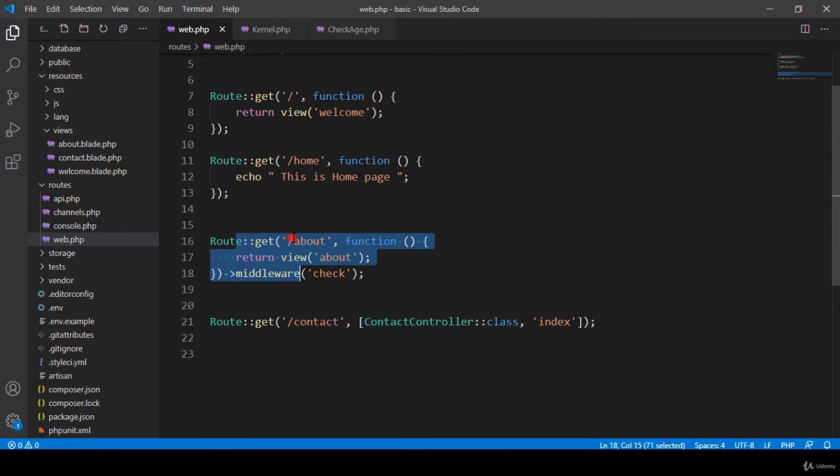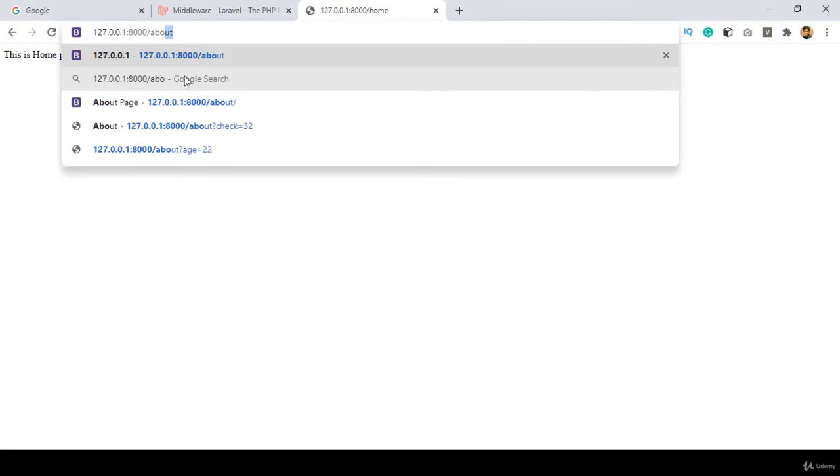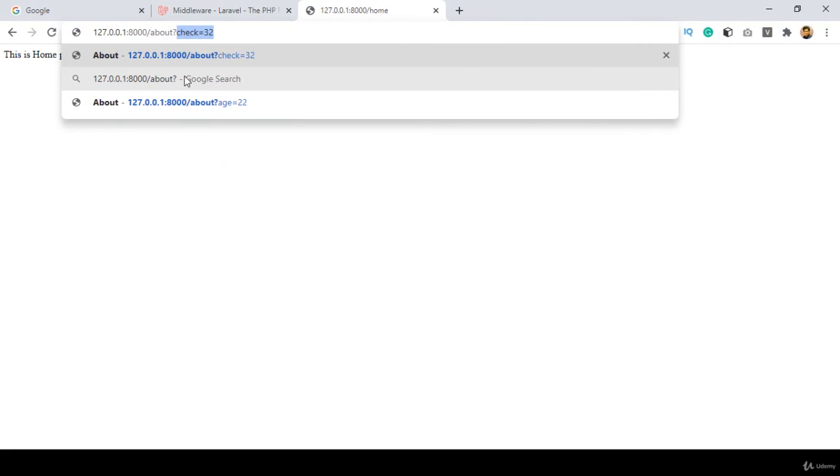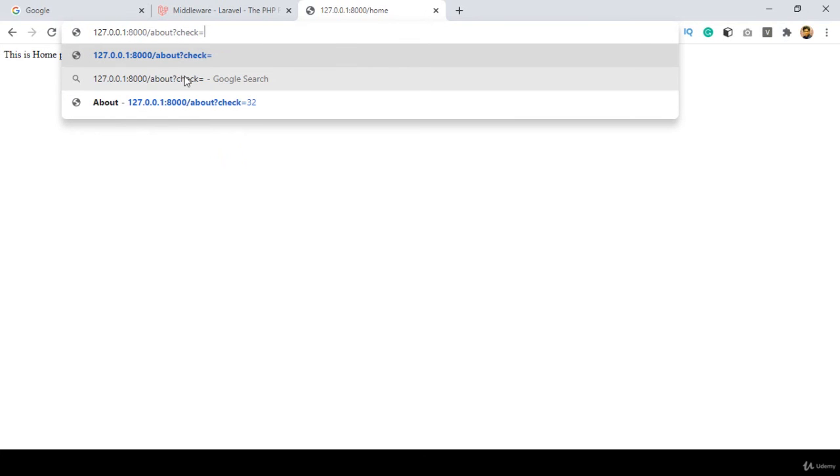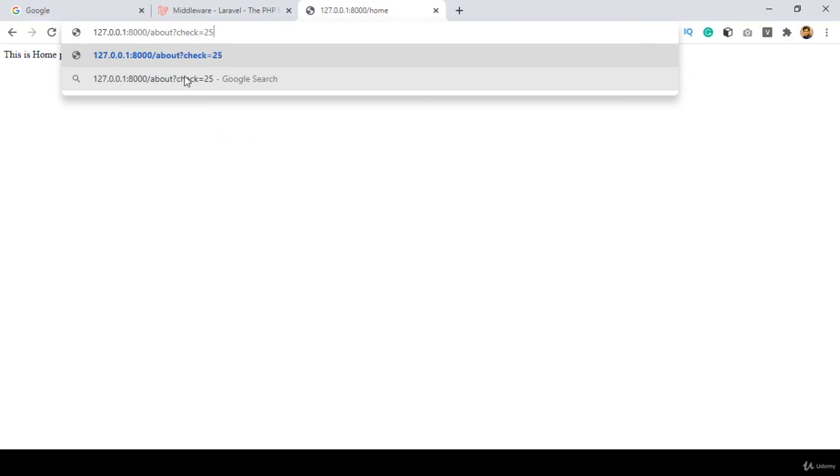That means if you want to access that about, you must be greater than 20. Okay, so for that reason, you can see if you access about and click enter, it's automatically redirected to the home. Okay, so here if you want to check it with the about, I want to add one check condition, there is a check, and here I want to make it 32 or 25. Okay, I may make it 25.